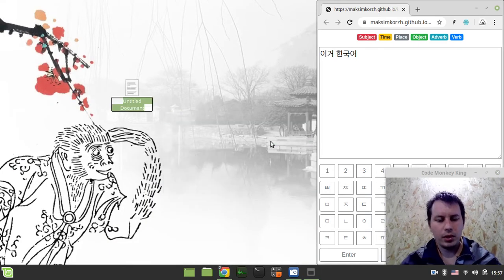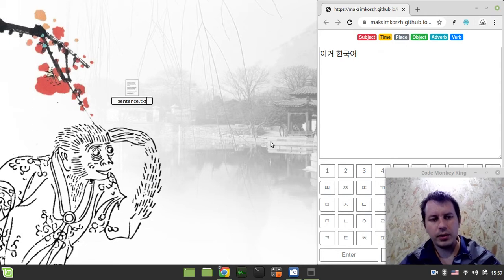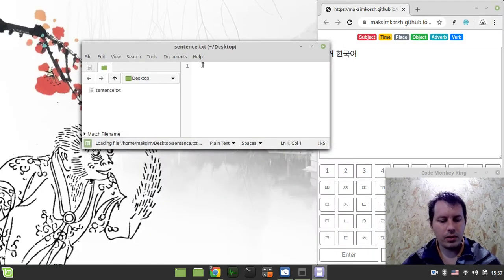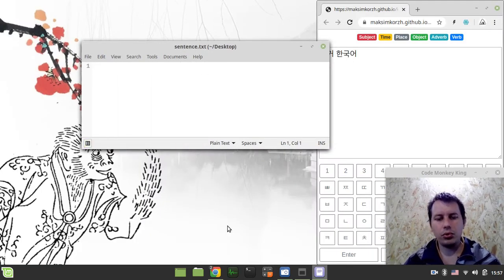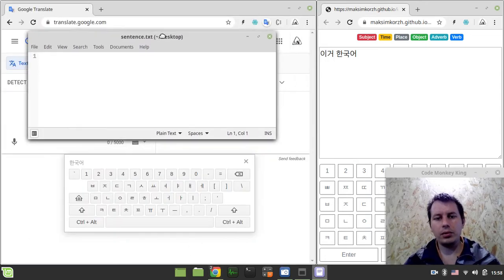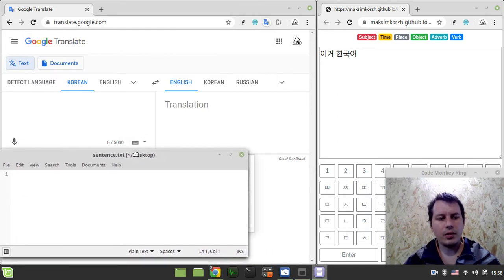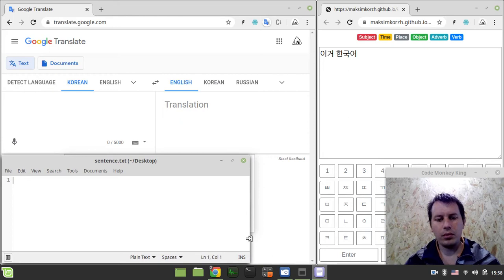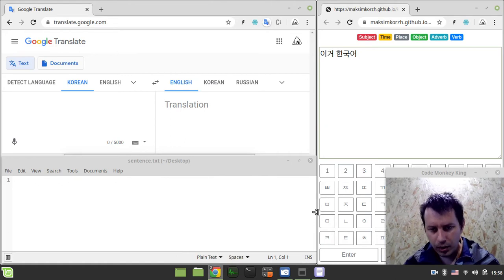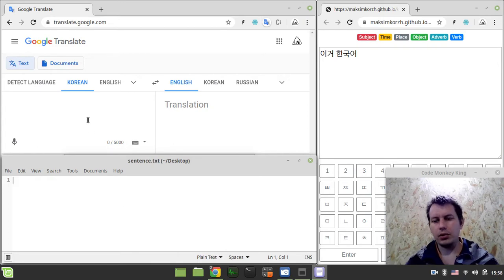So let's just create a new document called sentence.txt, and I will be using this file in order to demonstrate what in particular I'm doing for this sentence building practice. By the way, I can also put this one on top. Okay, so if I make this one always on top so it doesn't disappear, yeah, this is pretty okay. So yeah, without further ado, let's actually start.